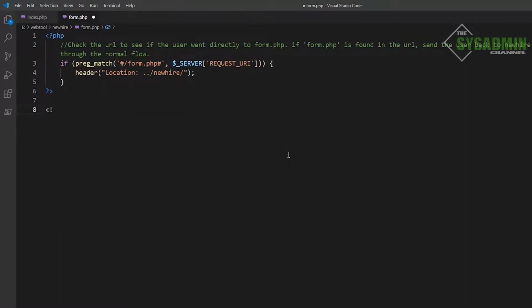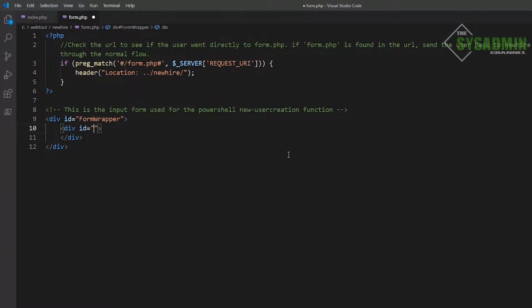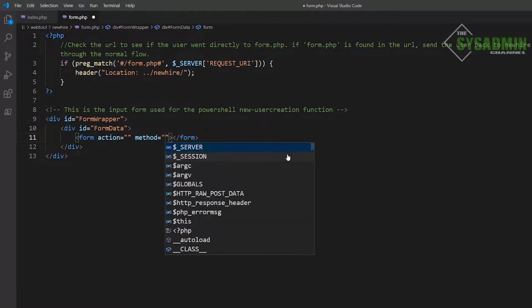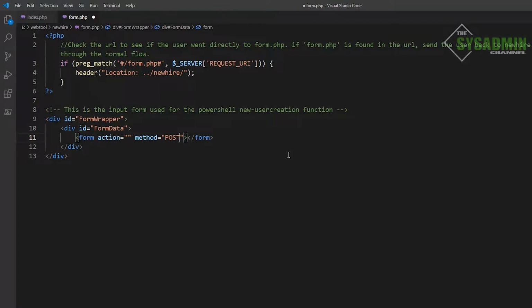Next up, we're going to write the HTML code for setting up a form. We'll start off with two div tags so we can wrap the form within those tags. The first element is going to be named form wrapper, and the second element is going to be named form data. And underneath the form data div element, we'll set up a form action. Since we don't want to pass the input from the form to another PHP file, we'll leave the double quotes empty. However, our form method is going to be set to post because we don't want to have our form input visible within the URL after it's submitted.